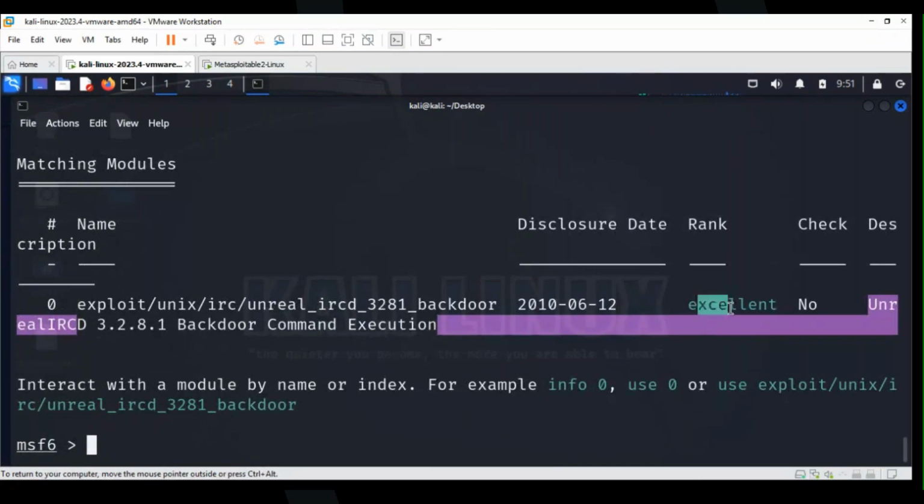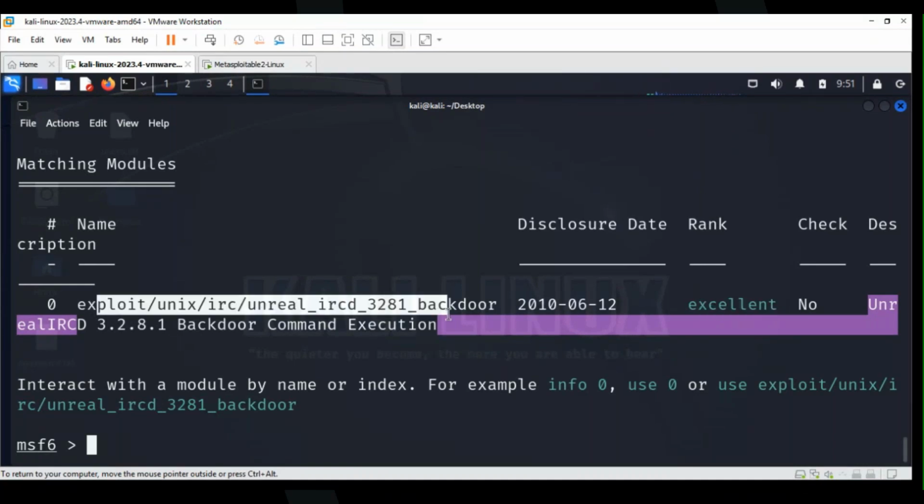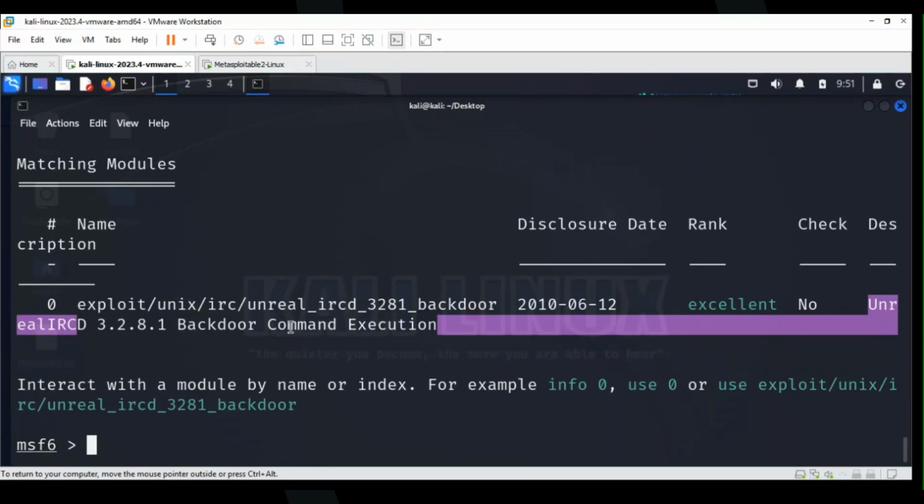What is the rank status you have? The rank is saying excellent. In Metasploit, excellent means 9 point something, more than an 8 CVSS score. In the vulnerability research I taught you the excellent high end, CVSS. So this is our exploit, and I can make use of this backdoor, and we will try to hack our machine.